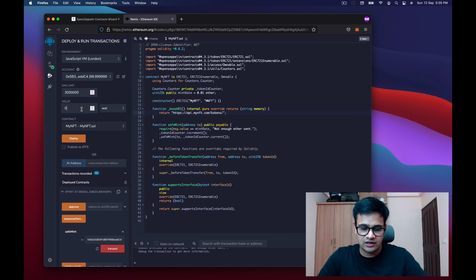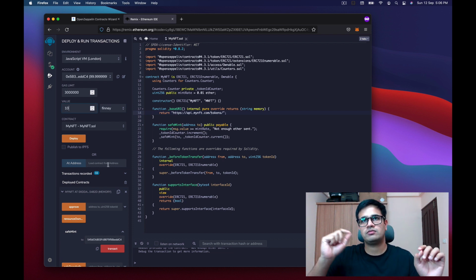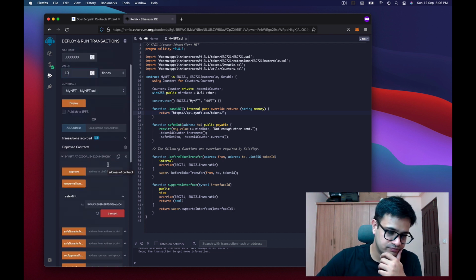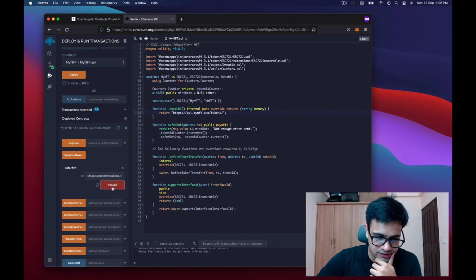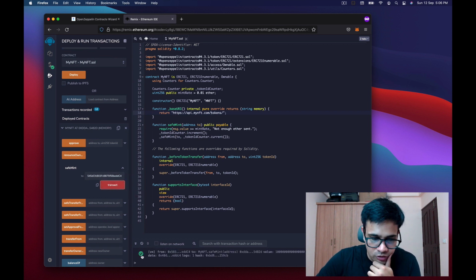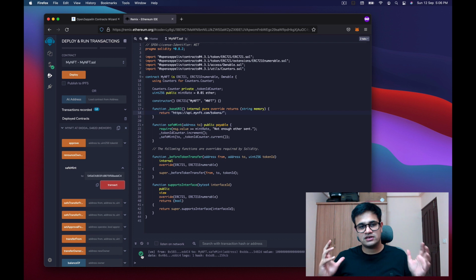Now it did that because I haven't given any value to send. So I'll go here and see this value part, and from what I saw, 1 finney is basically 0.001 ether. So this should be 10 finney, which is 0.01 ether. And now I click on transact, and lo and behold, the transaction has succeeded.